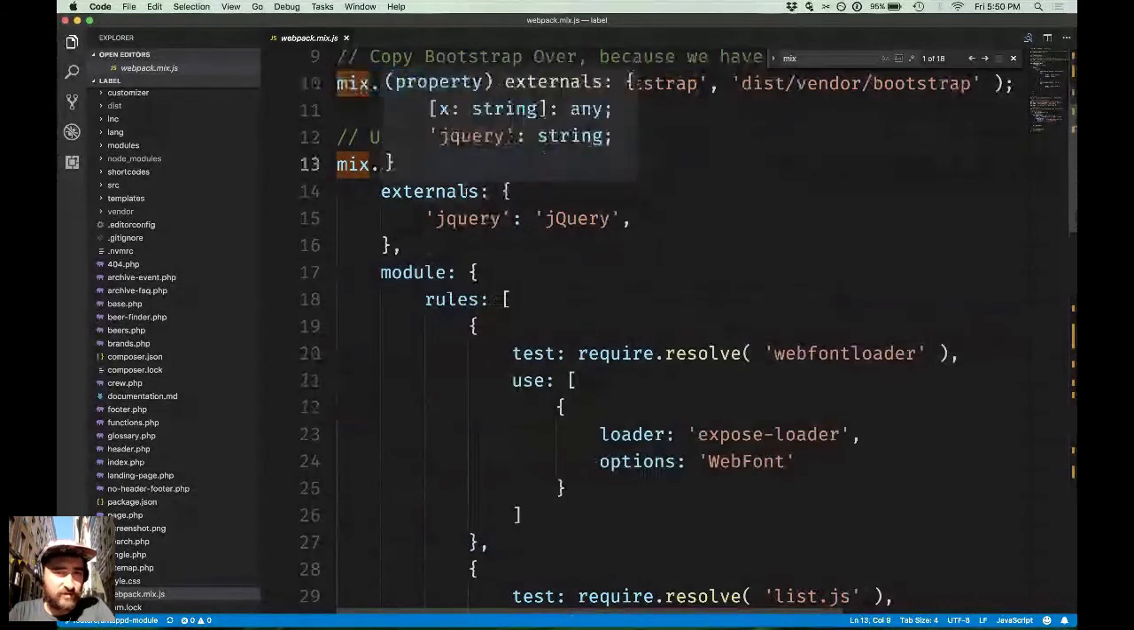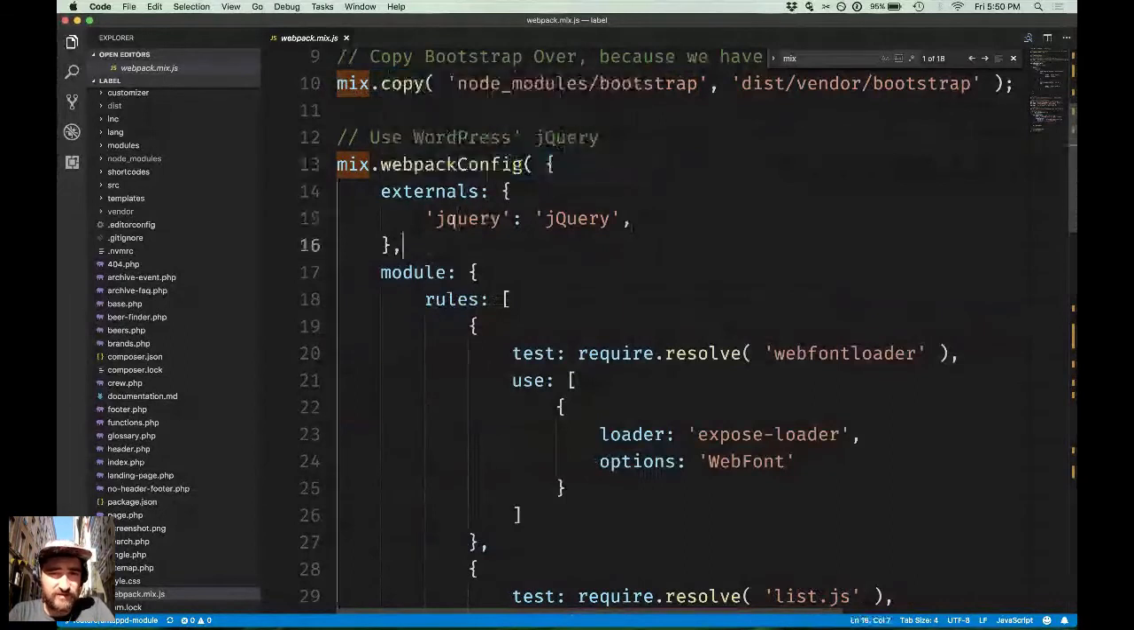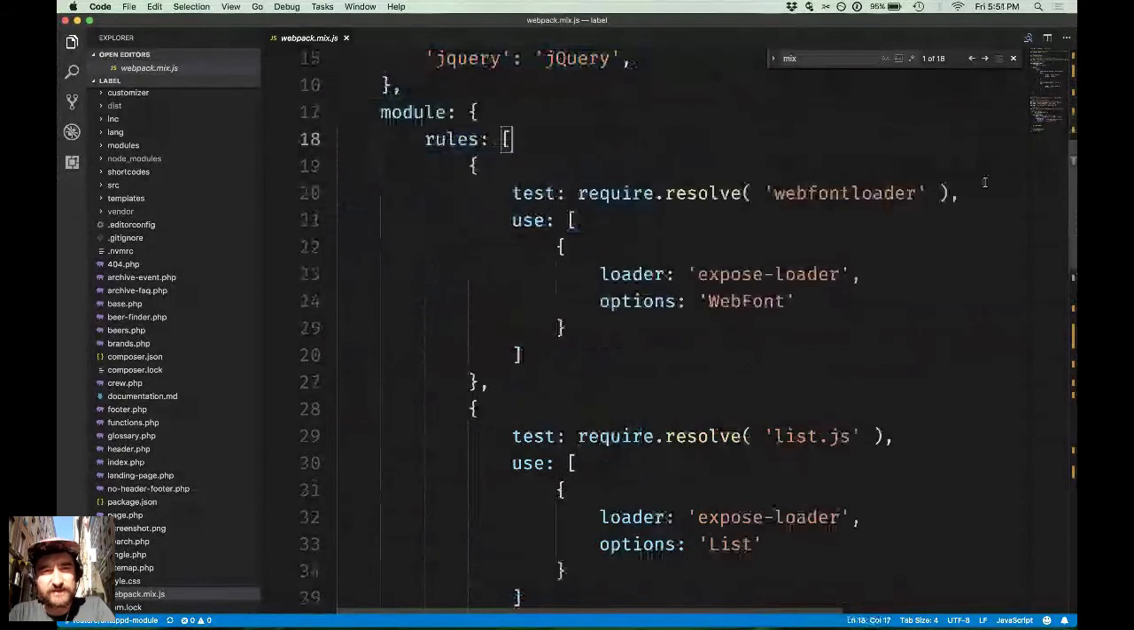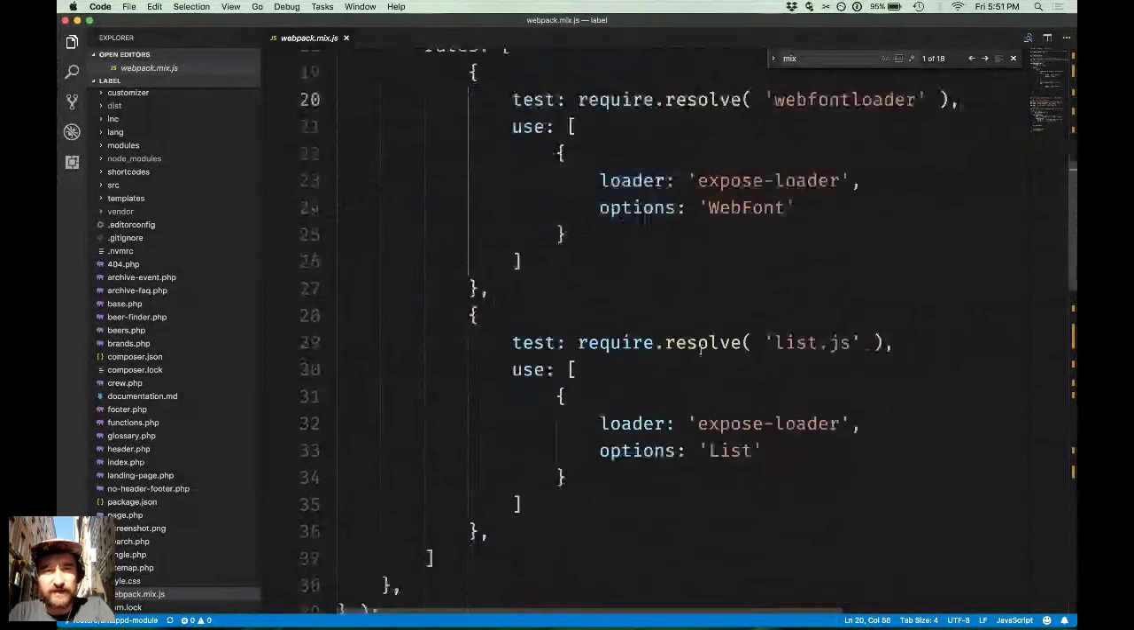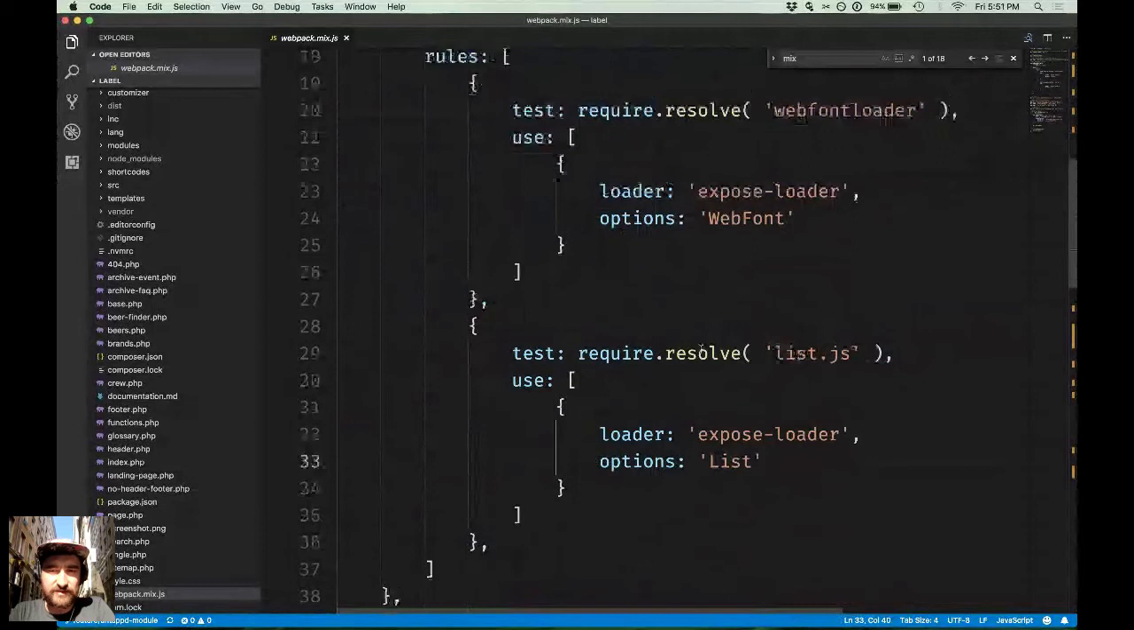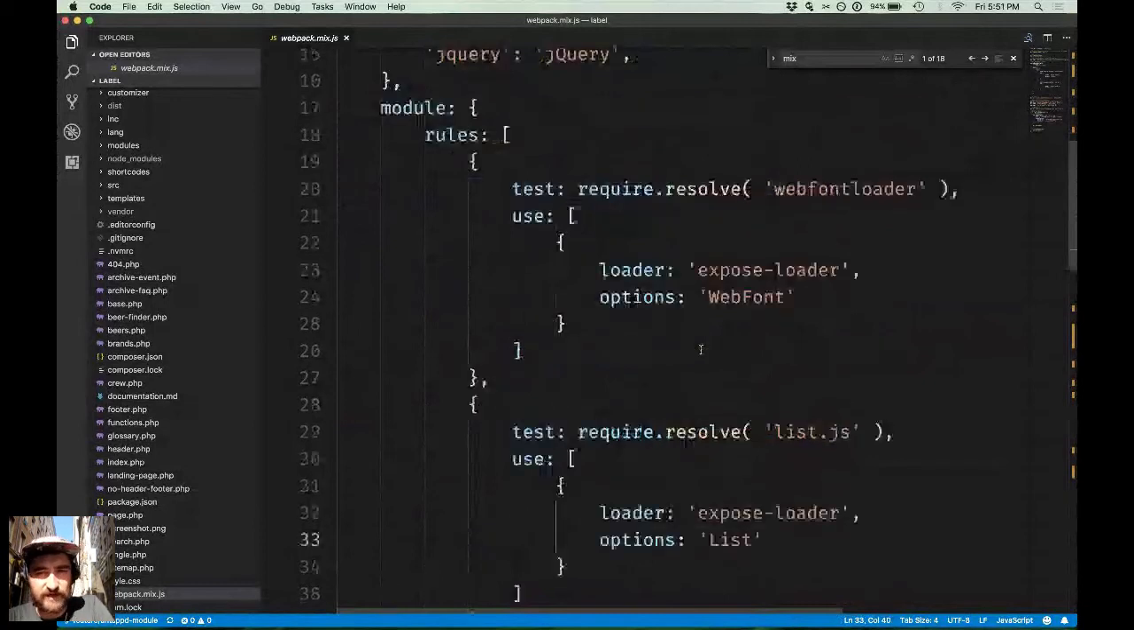You might recognize externals and using jQuery as an external. This is all I had to do to get it to use jQuery as an external. And then I can also use these extra modules. I have this web font loader because we use web font loader. And I also have another one here so that we can use list.js and so that we can use web font globally.